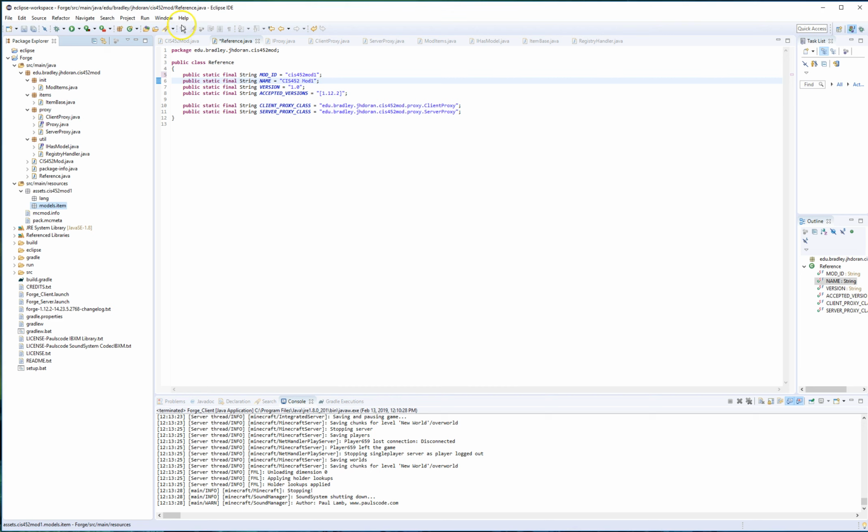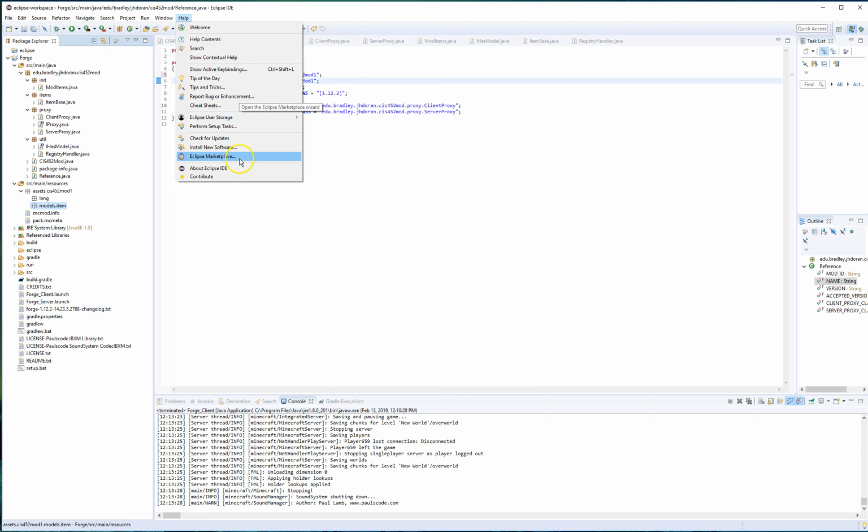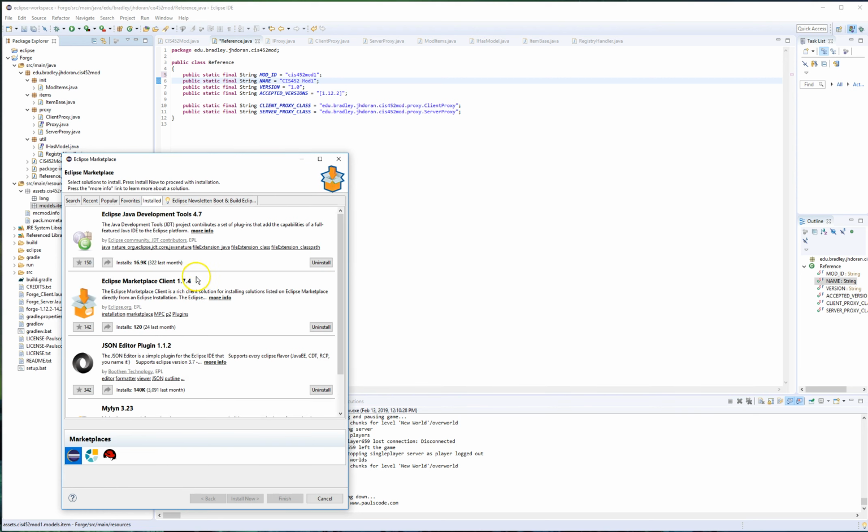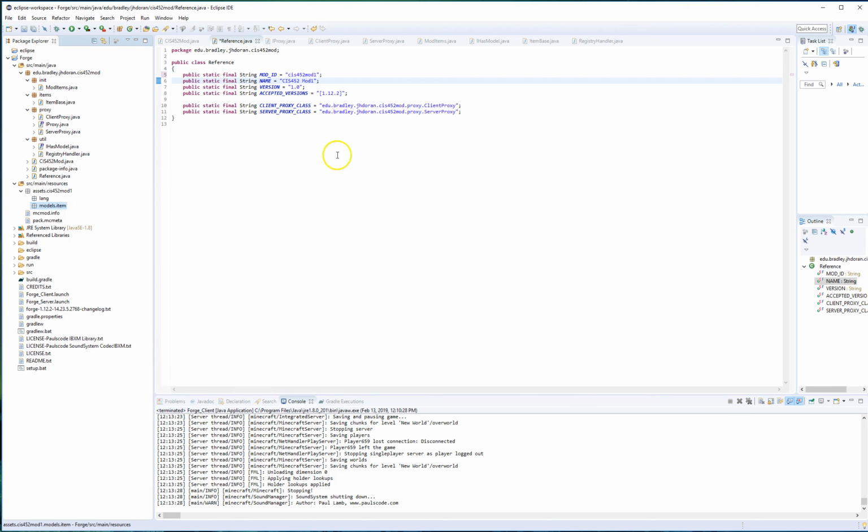And I'll just cancel this briefly and remind you, under the Eclipse Marketplace, it's there. I should be able to say installed, and I'll see the JSON editor plugin 1.1.2. Okay, that's what I installed earlier. So go look at the last video on that. Should take you up to this point.